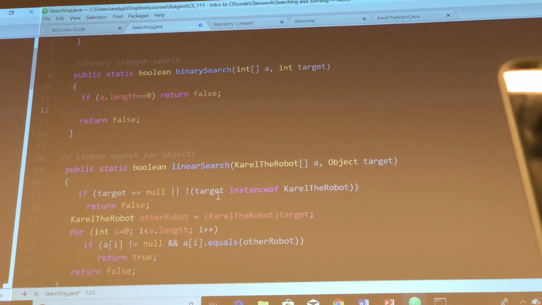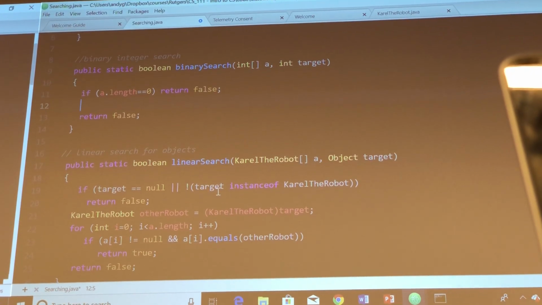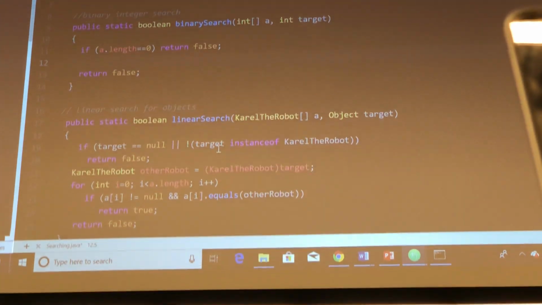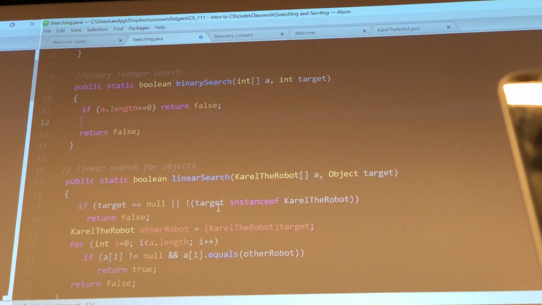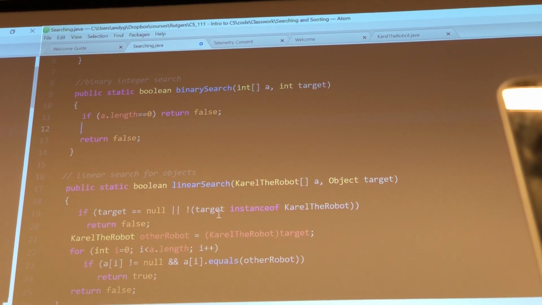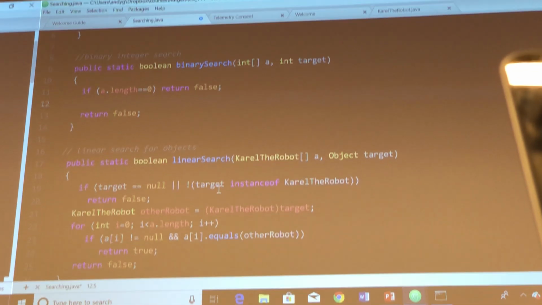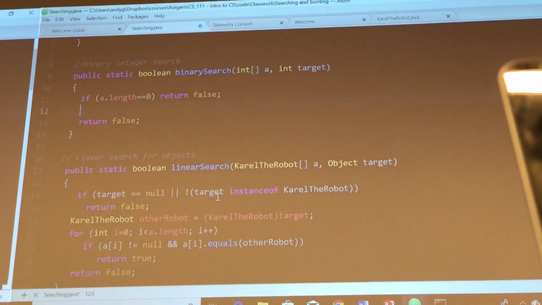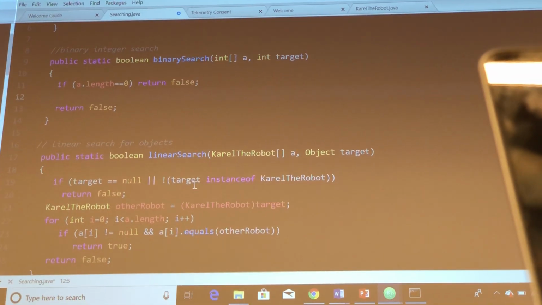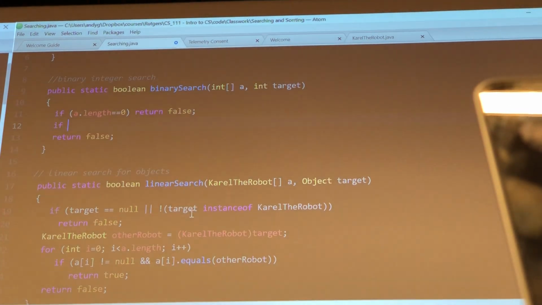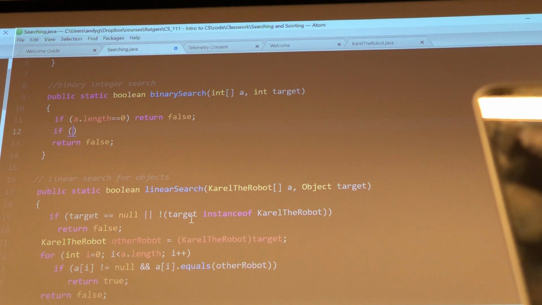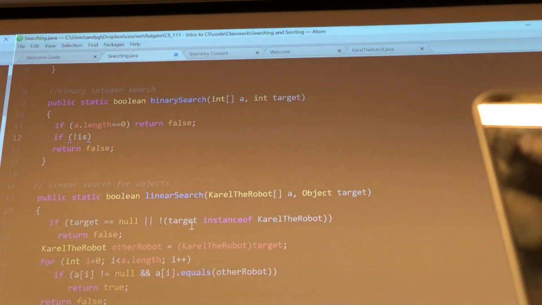Okay, so you gave me an array. I will make sure that that array is more than size 0, right? What else should I test? What is the precondition for binary search? Sorted, right? Then I will search if it's not sorted.